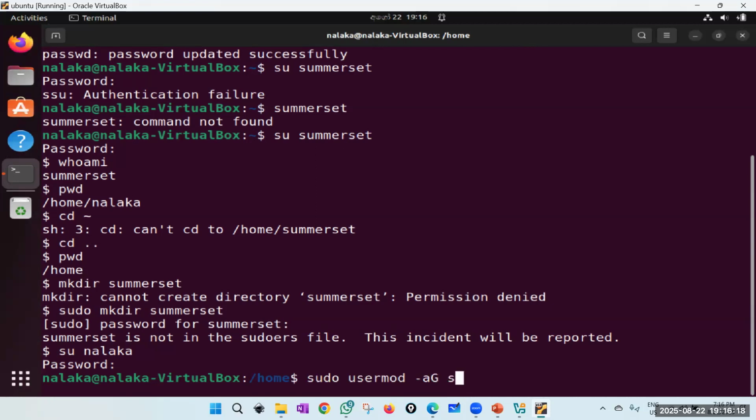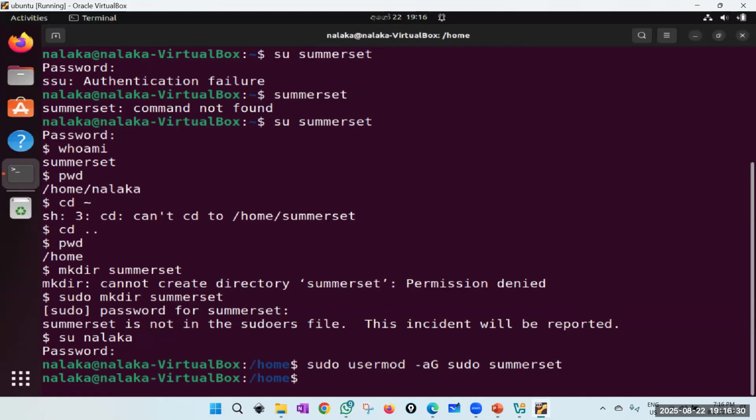That means giving the sudo power. This sudo is me using the sudo power to do this. This is the user I am giving sudo power to: Somerset. Okay. Now I have given the sudo power to Somerset. Now let's go and see whether the Somerset user can create the folder.